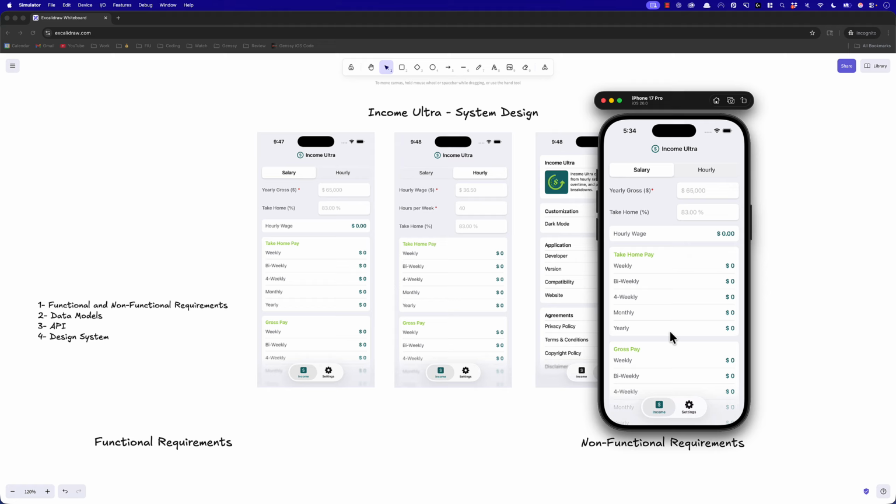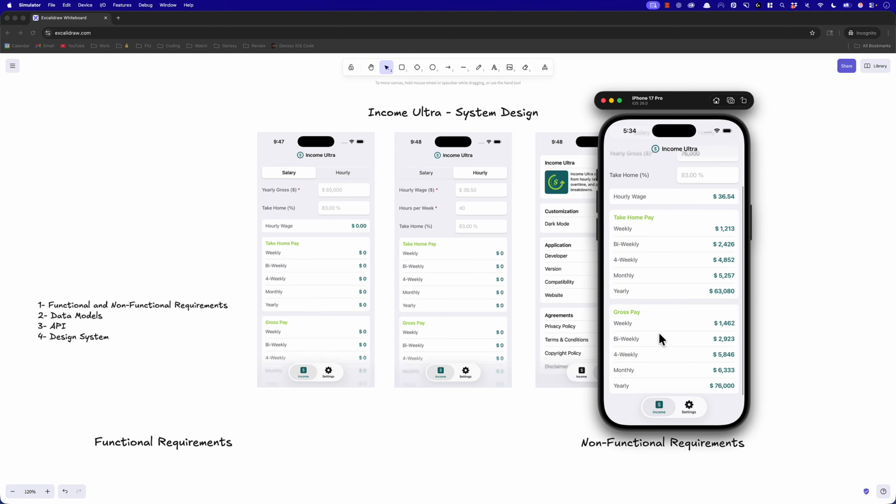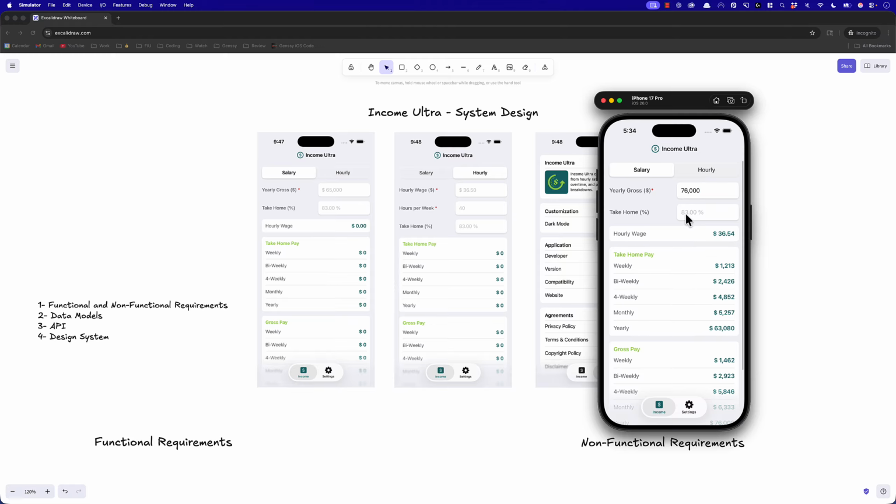Basically, the app is a salary calculator app. There are two tabs, salary and hourly. We have some inputs on top and some output below. Let's say for salary, you enter your gross, say you get paid $76,000 a year. Everything gets calculated for you. The hourly wage is based on 40 hours a week. Then you have your gross pay, which is everything you get paid, and take home, which is your net pay, basically what you get paid in your check. By default the take home is 83, and you can change it.